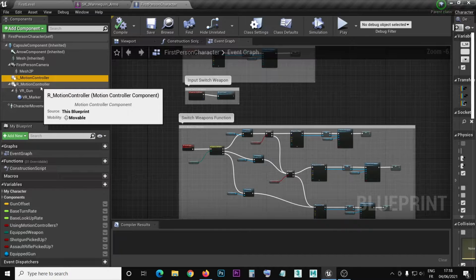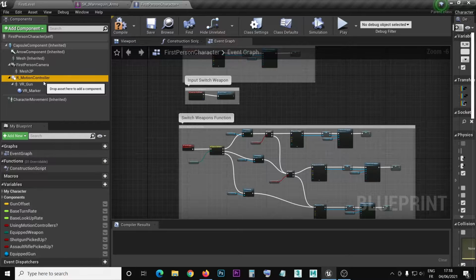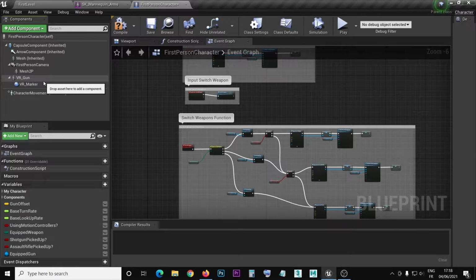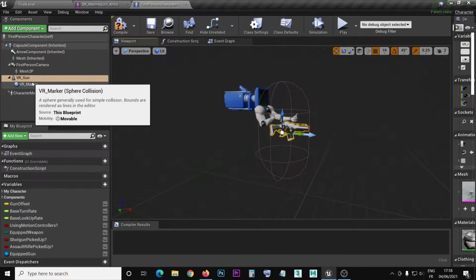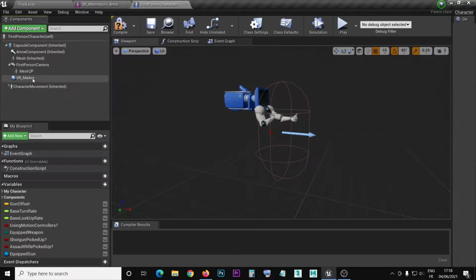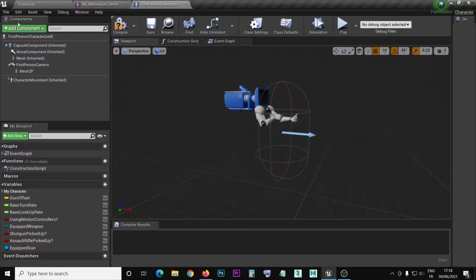So I'm gonna remove left motion controller. It's not gonna be a VR game, so we'll remove the right controller, the VR gun just in the viewport so you can see the VR gun. We remove it also, and the VR marker also. Now we have just the components that we need for our game. We compile and we save.